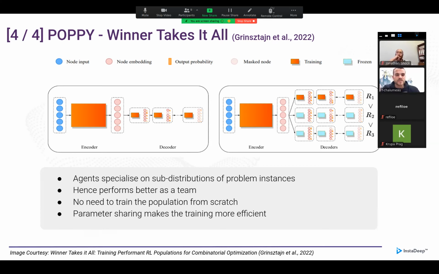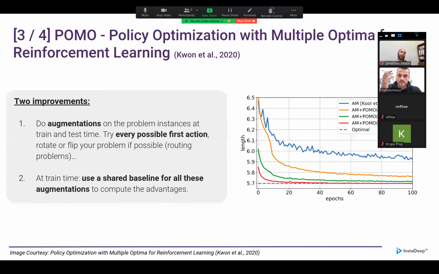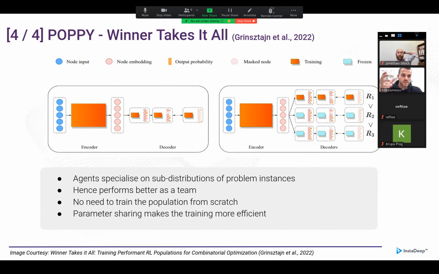And there are also interesting tricks here, like no need to train the population from scratch. So interestingly, this work, Poppy, is reusing the exact parameters from POMO. So when the POMO code was released and the weights of the neural network were released, Poppy just reused those weights to initialize its population of agents. So it's an interesting way to reuse previous computation.